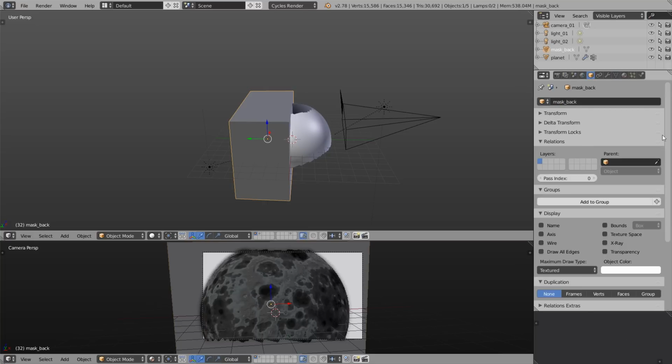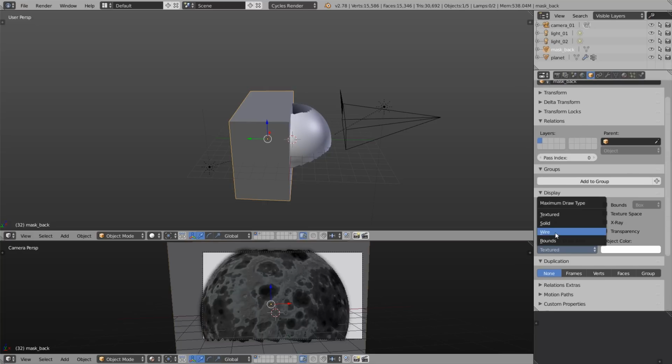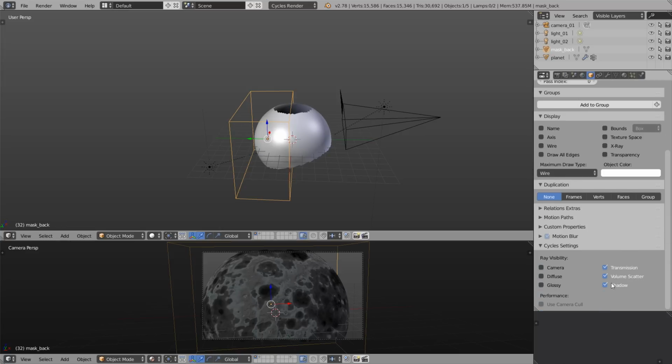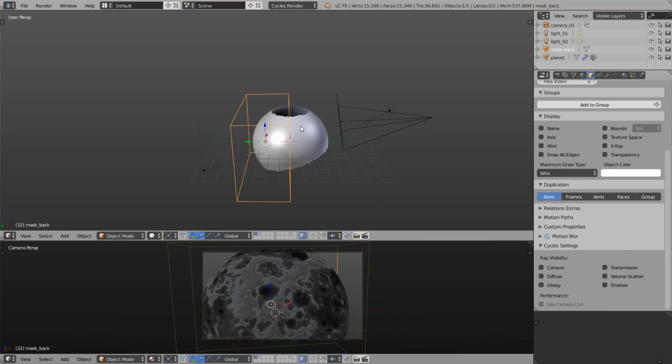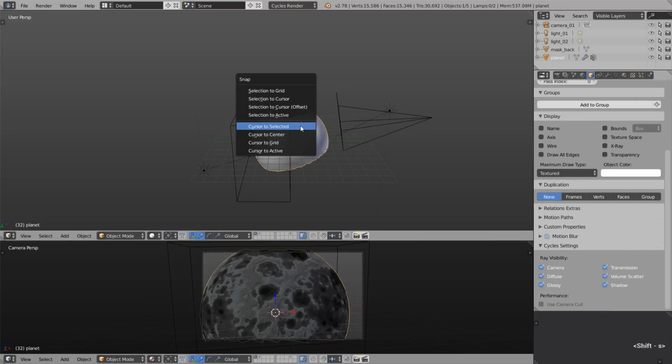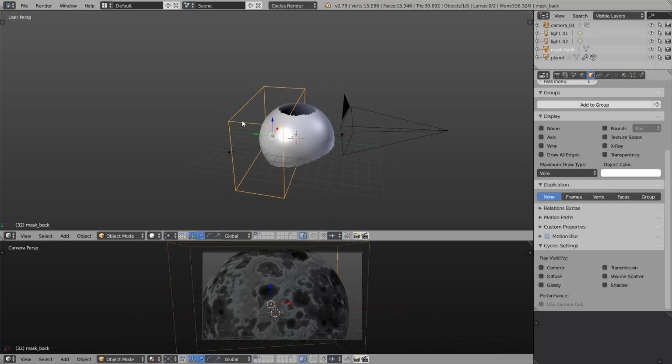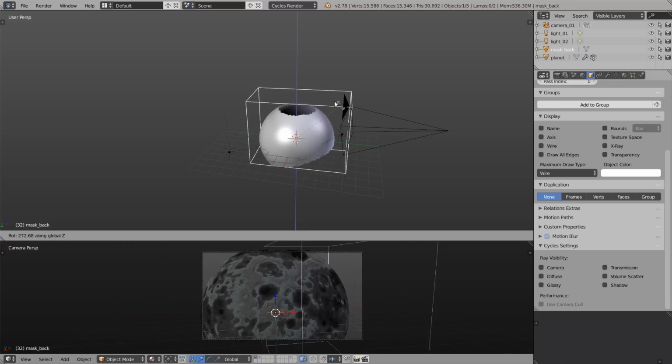So let's type in something like mask_back, set the maximum draw type to wire, and in the cycle settings, uncheck these checkboxes. Once again, let's select the planet, hit Shift S and cursor to select it. Now select this cube, press Ctrl Alt Shift C, and set origin to 3D cursor. Now, if you press R to rotate the object, it will rotate around the center of the planet.